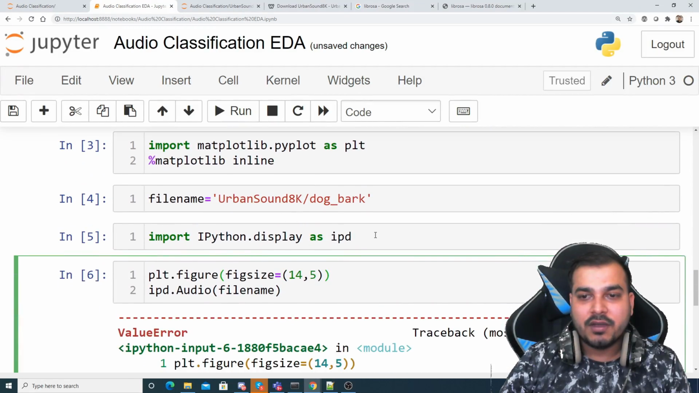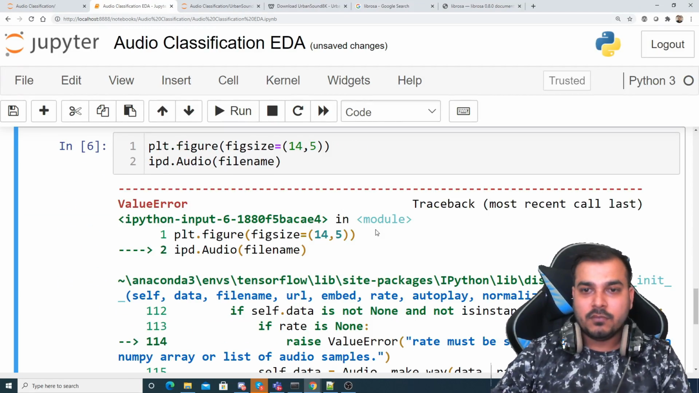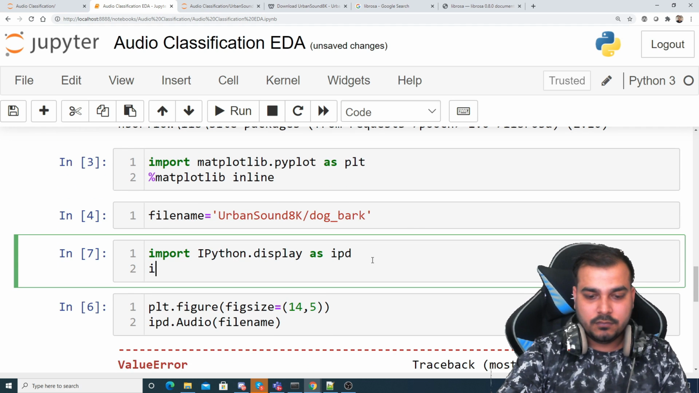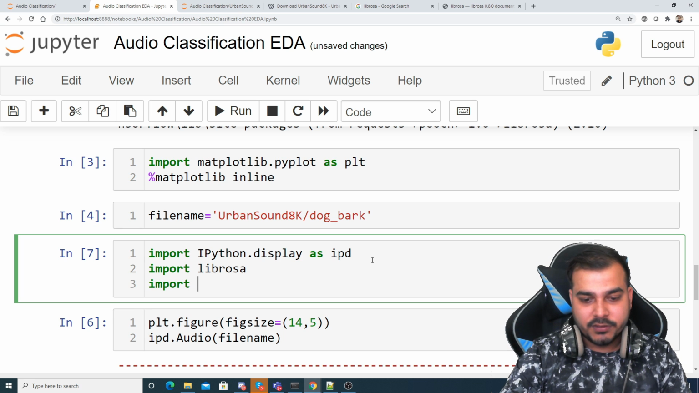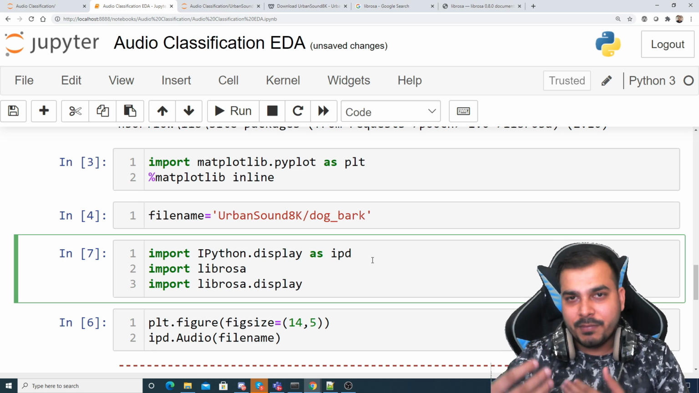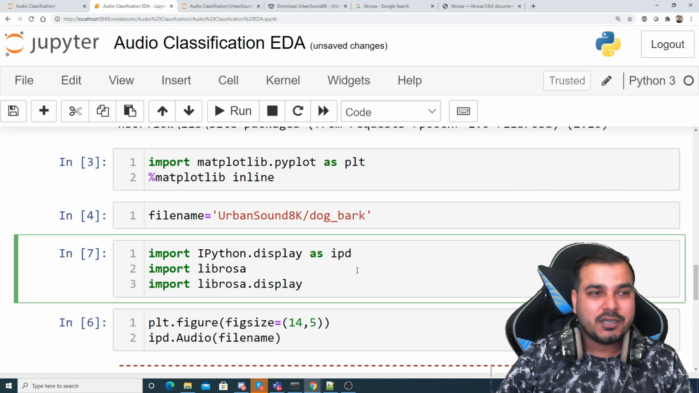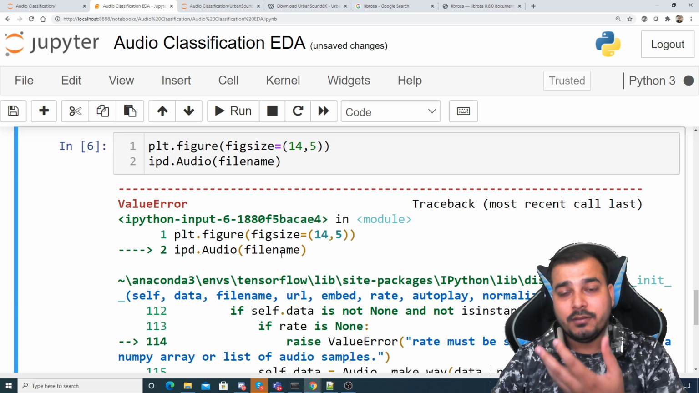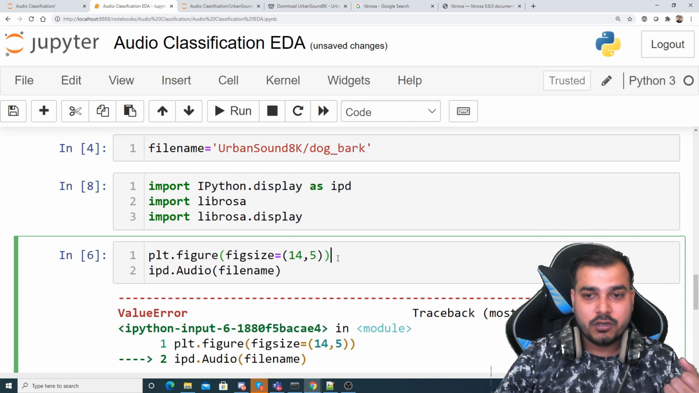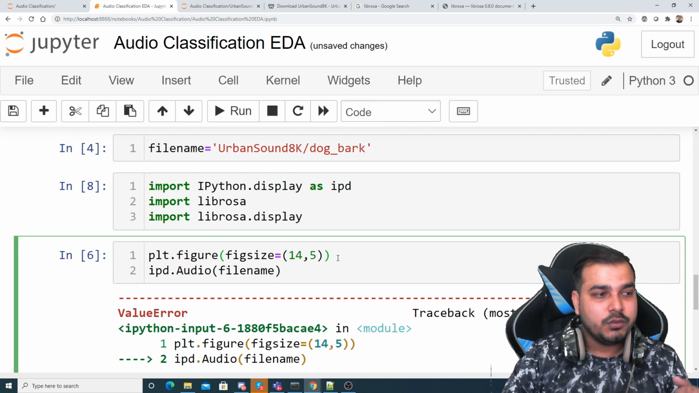So what I'm going to do after this, I'll just write import librosa, and then I'm also going to import one more library, librosa.display. And remember, guys, these are all some pre-processing that we are actually going to do so that at least we'll be able to display our sound wave, the sound audio that we are going to listen.